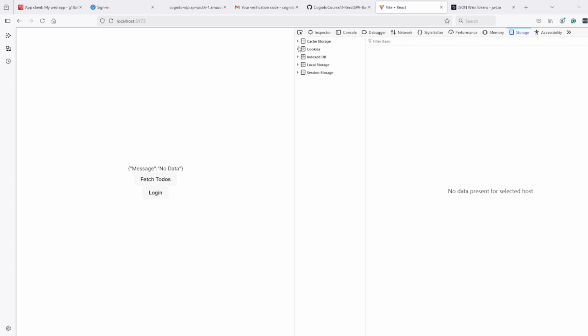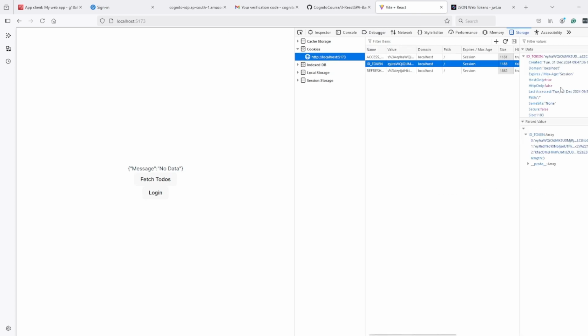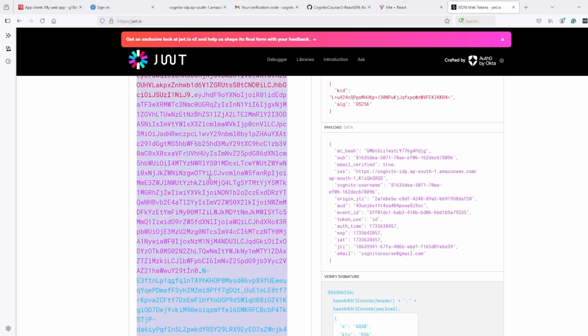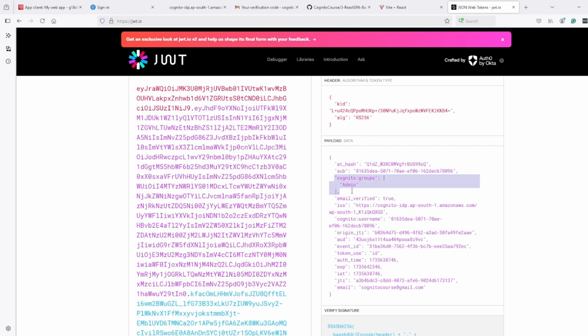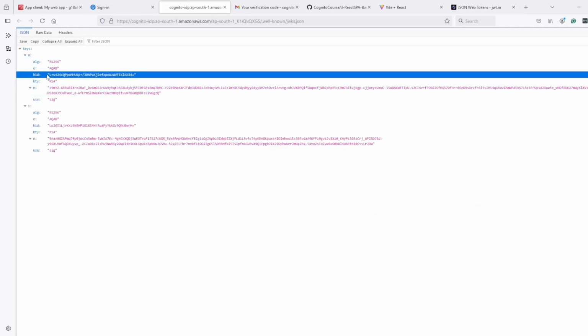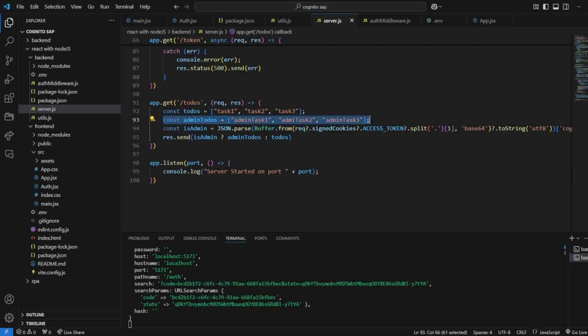Now I will copy the ID token, and this time we will have Cognito group information here. And the KID which I was talking about, here we can see in the header, this is the KID, and this KID will be matching with this one for the ID token, and for the access token this will be the KID that we are using in the backend.